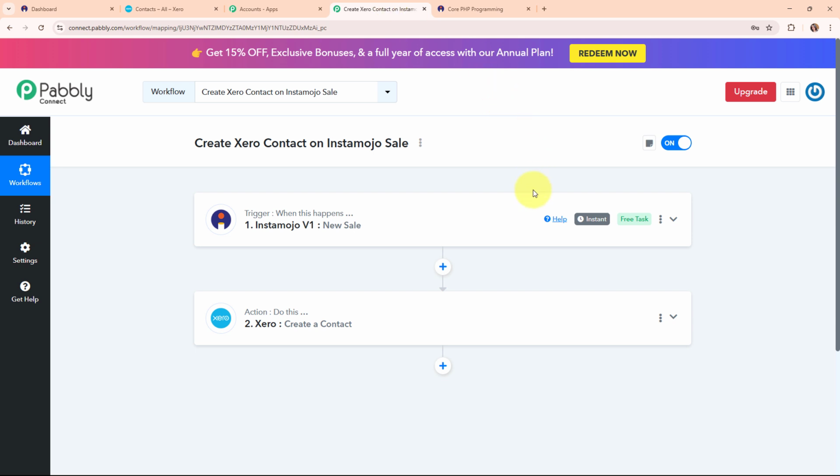Now let me summarize this whole video for you. So here we have taken our trigger as Instamojo and our action as Xero. So that whenever we receive a new sale through our Instamojo, then automatically using all the details, a new contact is going to be created in our Xero account. Okay, so these were the steps to how to create Xero contact on Instamojo sale. I hope these steps were clear to you.